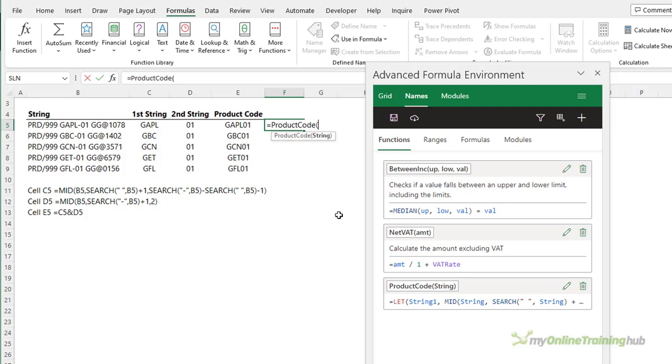So all I need to do is give this the string. That's in that cell there. And there we go. Let's copy it down. And you can see now I have written a lambda. Without actually having to write the lambda, I've had Excel's AFE do it for me.